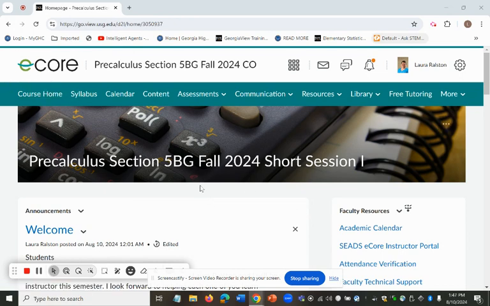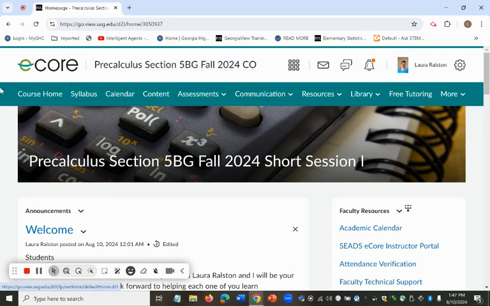If you'll notice at the top, this is the landing page for your course within GoView. It is Pre-Calculus, and at the very top you should see a green or teal ribbon that runs across the top horizontally, and you have different menu options there. You have course home, syllabus, calendar, content, and so forth. Anytime you want to get back to this landing page, you can use the course home page. The other options allow you to navigate to different pages within the course.